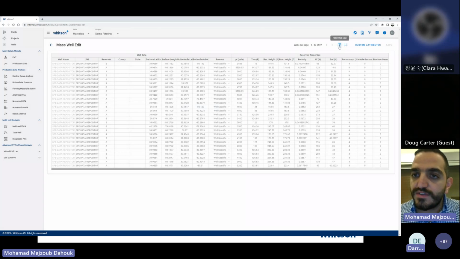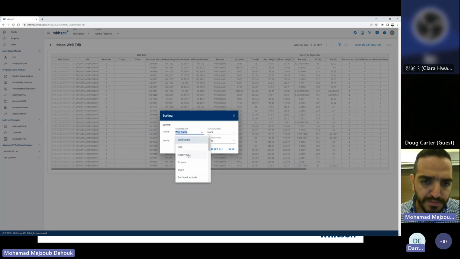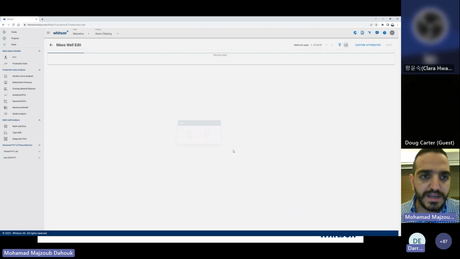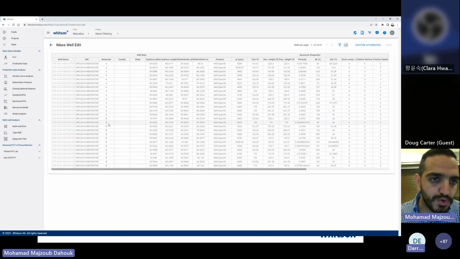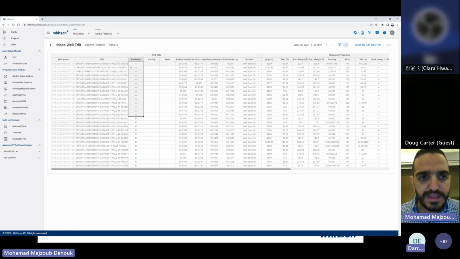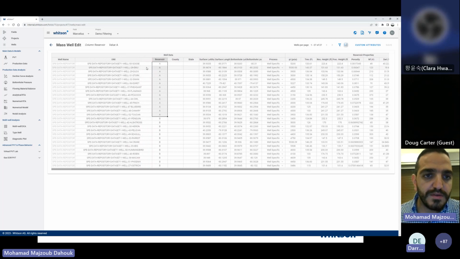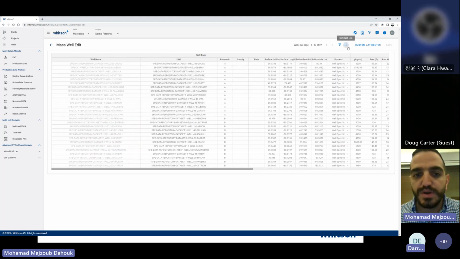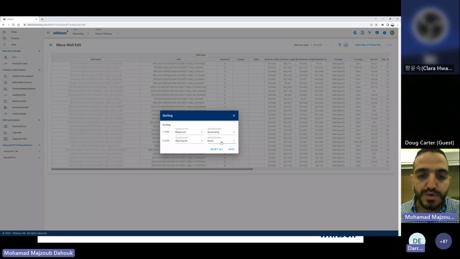To sort it, instead of clicking this filtering, I just click on this sorting button here, and I want to sort it based on reservoir. I want to say, okay, reservoir, ascending, and save. That will give me a list that is sorted based on reservoir. So first the ones belonging to reservoir A, and then the ones belonging to reservoir B. But then to work through this list, I would like it to then sort based on the UWI or the well name, so that's alphabetically sorted based on the well name. That's where the second order of sorting comes in.